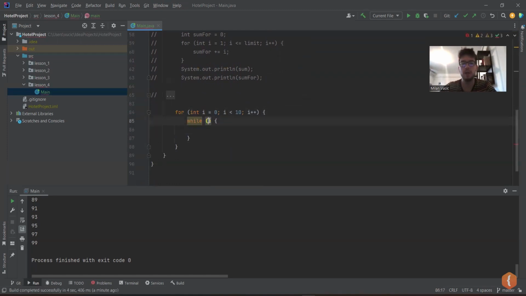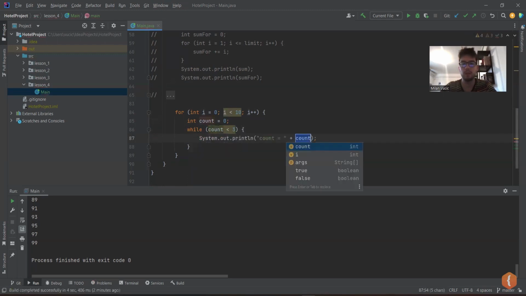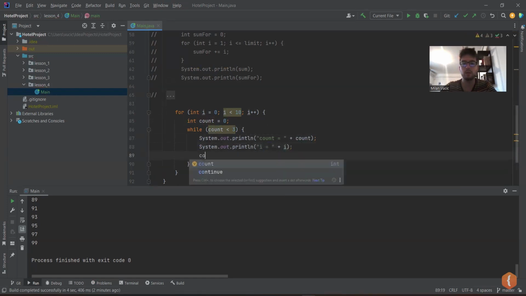It's just the same. And here, let's do another while. Let's do something like int count equals 0, and while count is less than, let's say, 3. Let's print out count, and print out i. And of course, count plus plus here.